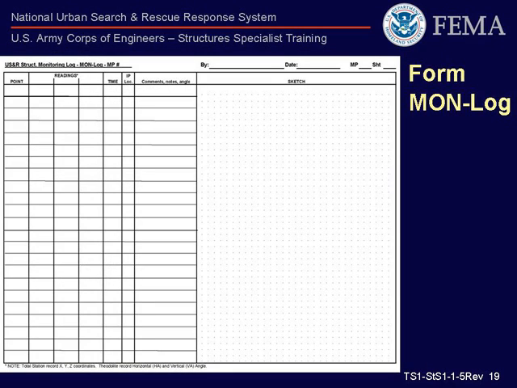The MON log form is similar to the previous form, except that this is the recorded log of the hazard being monitored. Here is where the structure specialist will begin to develop cyclic patterns of movement in the hazard, which will help to establish caution and/or alarm criteria.